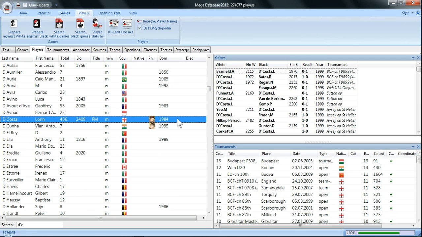So we can see here already you've got quite a lot of information: how many games, his rating, his title. Actually, that's a little bit out of date. He's an international master now. You've also got a window with his games and some of the main tournaments that he's been a part of. You can bring up a variety of different screens, so you can prepare against him as black or as white and search his games like this. Bring up some statistics, but the one we're interested in, well, we're interested in both these buttons really, but I'm going to show you the ID card first.